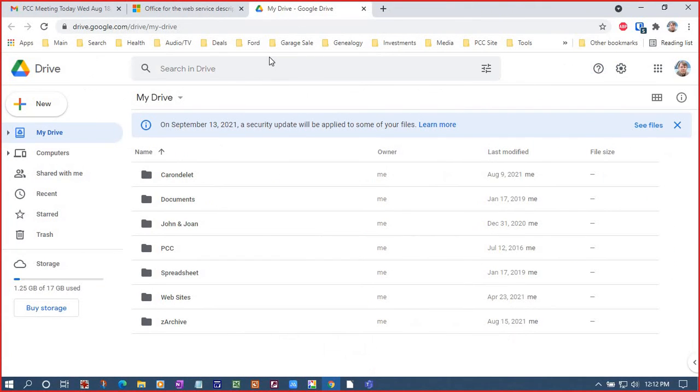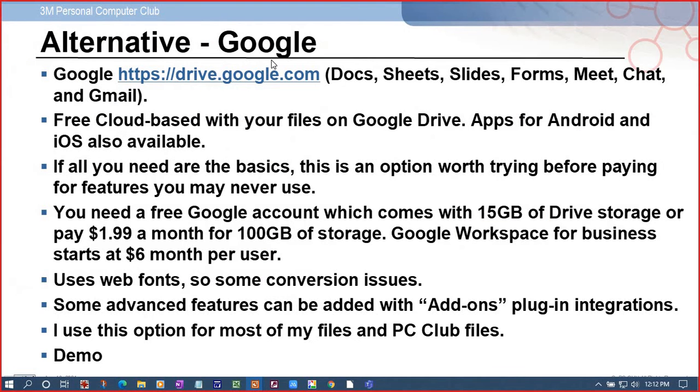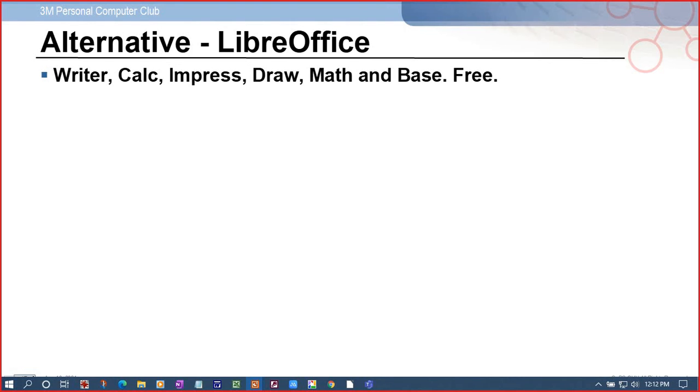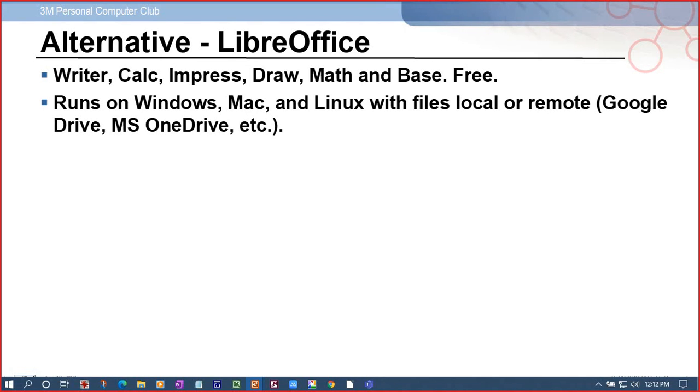Okay, let's go back here. Here's another alternative, and this alternative is LibreOffice. It comes with Writer, which is their word processor, Calc, which is the spreadsheet, Impress, which is the presentation, Draw, Math, and Base. And Base is their database. And it's free. They don't sell a paid version.